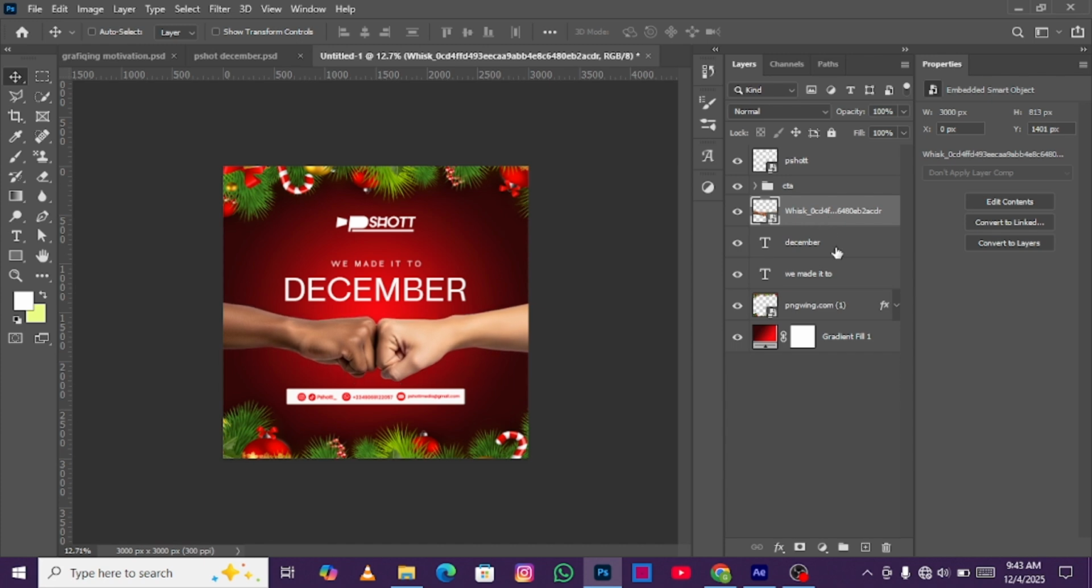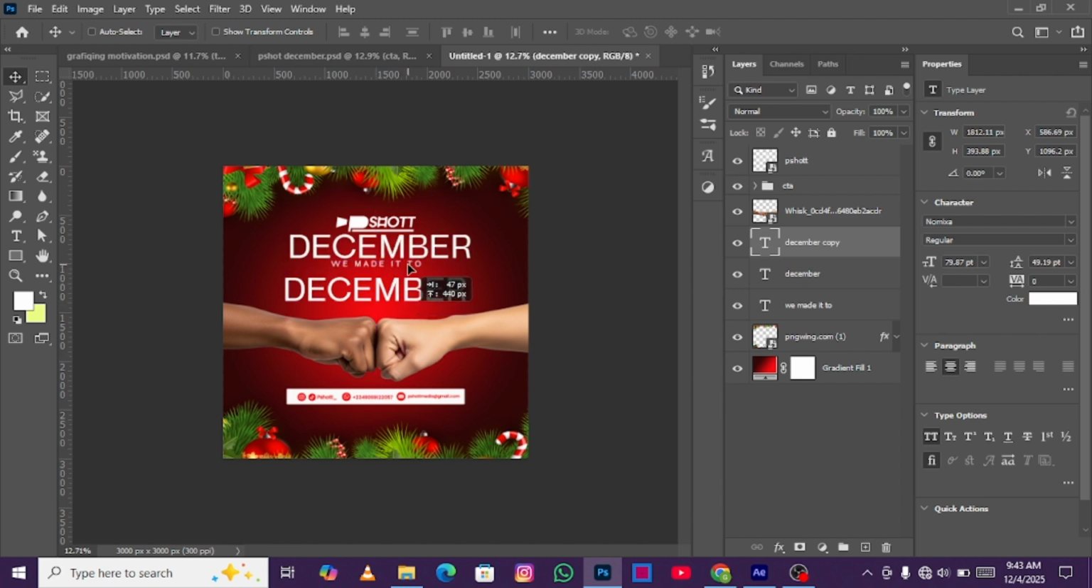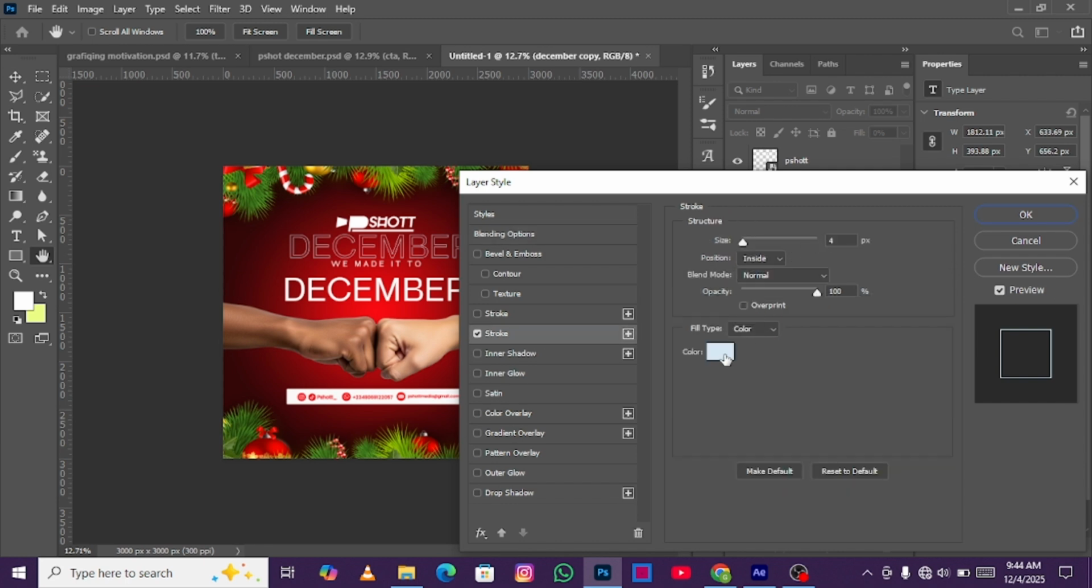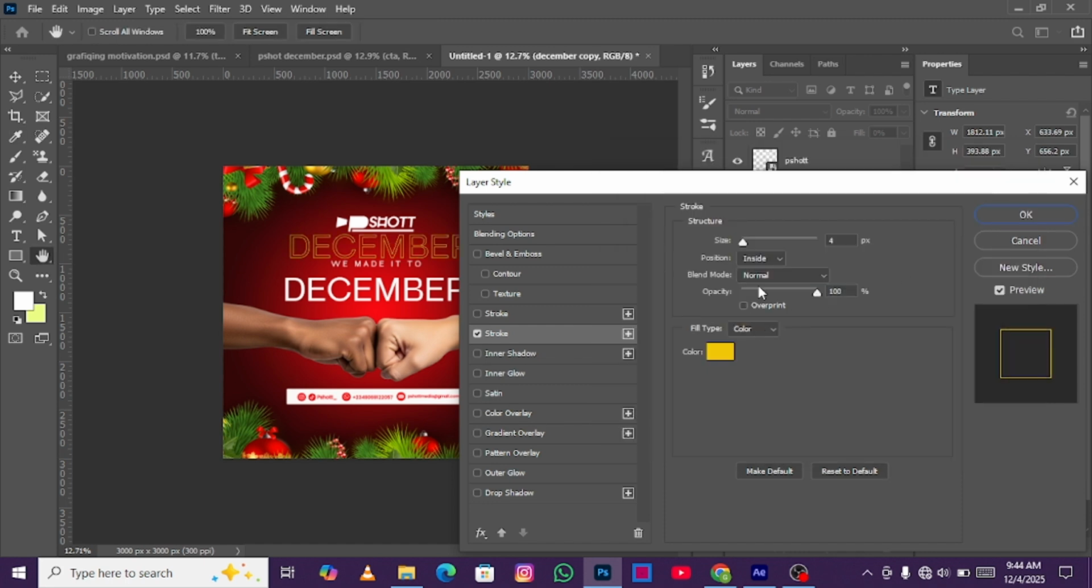So guys, now what I'll do is to add those text. Ctrl J to make a duplicate of the December. Reduce the fill to 0. Double click on it. Go to your stroke, and the stroke I used was pink yellow. Okay.